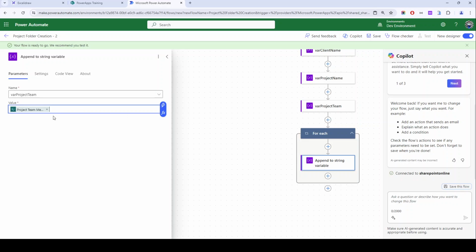So here we have to give a semicolon, because whenever we are granting access to the specific folder, we have to provide emails in a semicolon-separated format, right? If you just put the project team member email, then it will append the second email right next to it. But we have to use a differentiator, right? Semicolon.